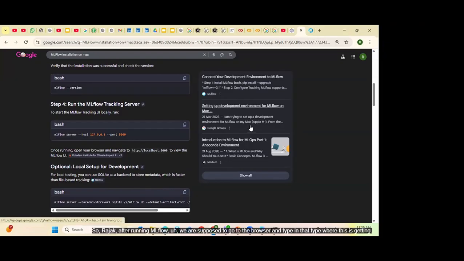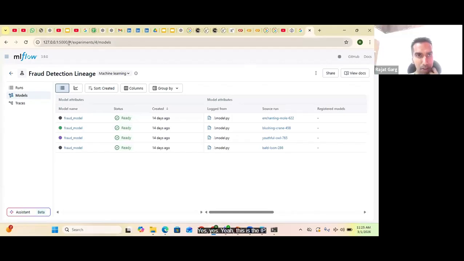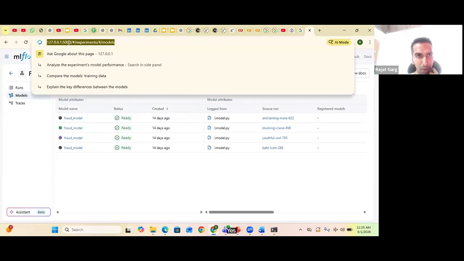So Rajat, after running MLflow, we are supposed to go to the browser and type in that IP where this is getting served? Yes, this is the IP, 127.0.0.1, with the port, here.